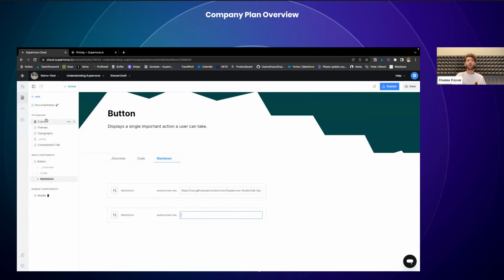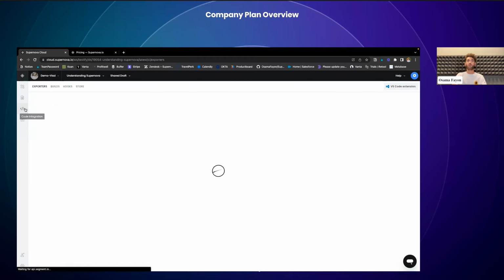Now, the last thing when it comes to Supernova, of course, there are more details and more tricks on how you build your documentation editor. Unfortunately, we don't have all the time to focus on every one of these features, but overall, we would like to show how the workflow looks like when it comes to Supernova. So the last part is Supernova.